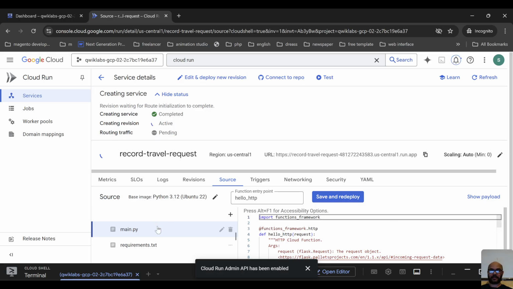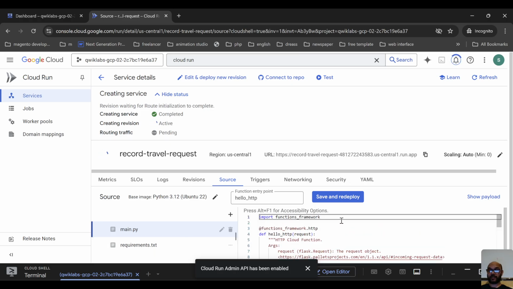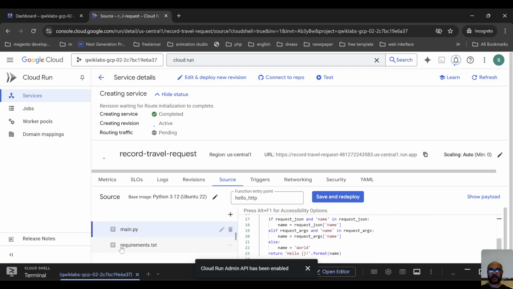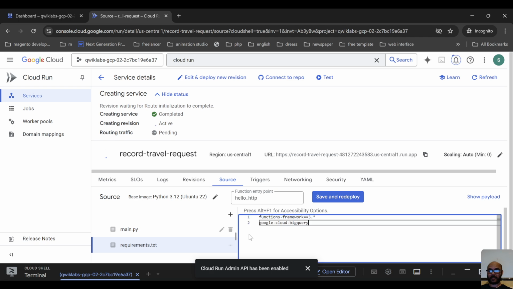And I will change the Cloud Run function code. You have noticed there is a default pre-generated code here, as well as requirements.txt. You are already familiar with this. Whoever is working with Python knows this is the Python configuration file. So I'm going to add the Functions Framework and Google Cloud BigQuery, because this function will work with the Google Cloud BigQuery database. So I declare my dependencies here.